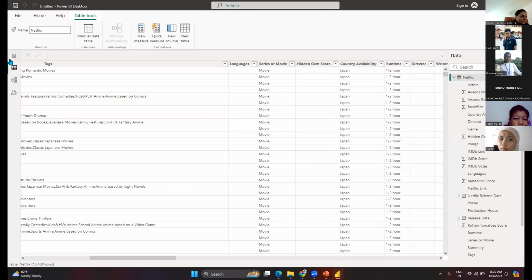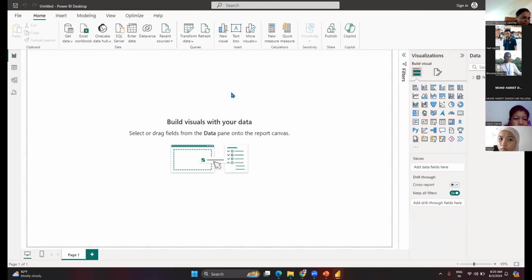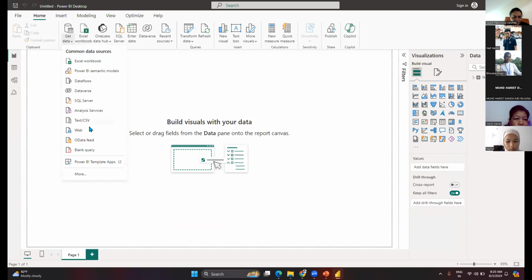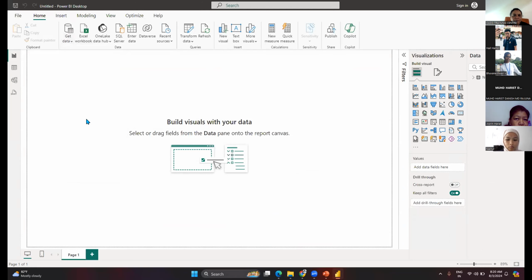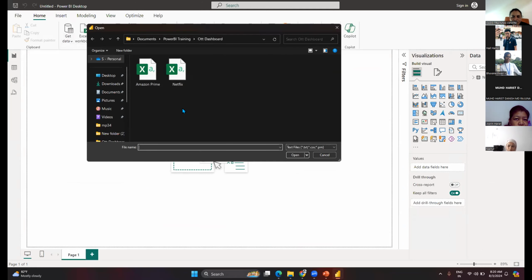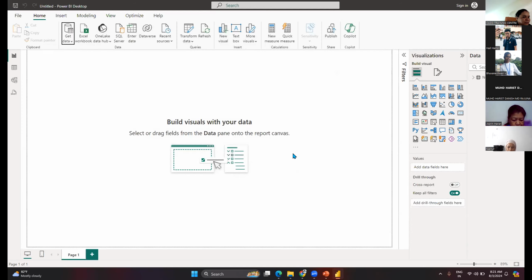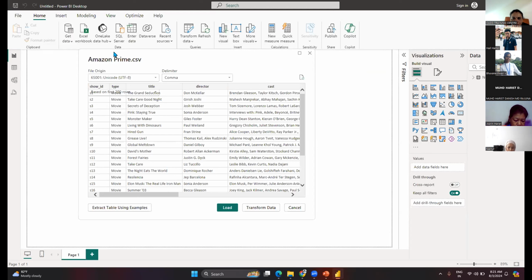This is how Power BI looks when you open it. Here you have an option called Get data. Just click that. Then you have an option called Text or CSV file. Click that. It will take you to your file manager. Just click the file that I shared with you. I'm clicking the Amazon Prime file, then give Open. Here it shows the preview of the data, just give Load.